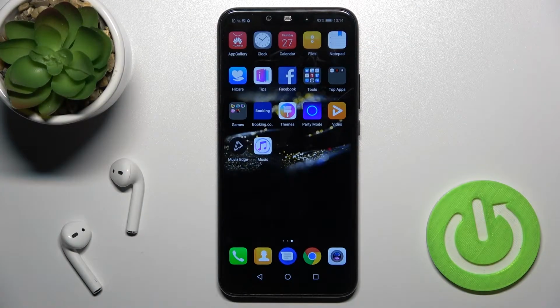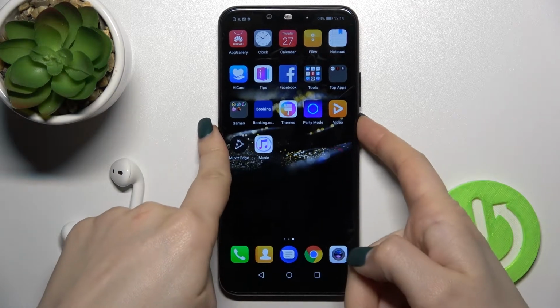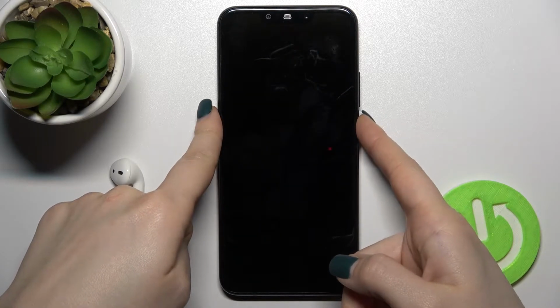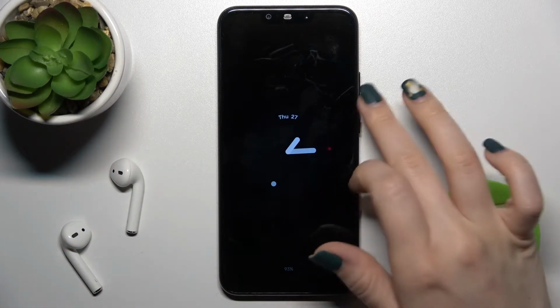Today in front of me is the Huawei Mate 20 Lite, and I'll show you how to customize always on display mode on this device. We'll do this with the help of the Muviz Edge application.